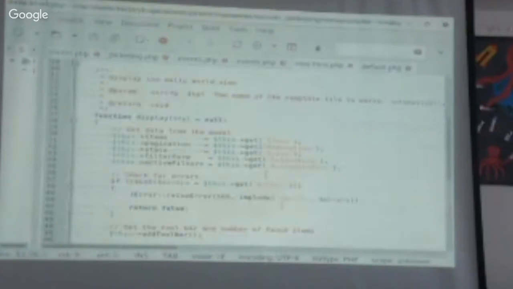This one is responsible for getting data from the model and pushing it to the layout file. If you see over here, we are doing this get items. This get items is going to call the get items method from the model. So this is how it works, right? This get pagination would fetch the pagination method from the model. Now, which model is defined in your controller?